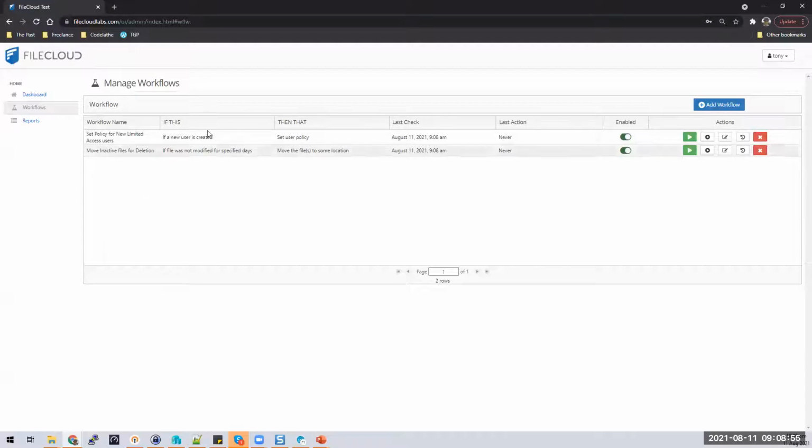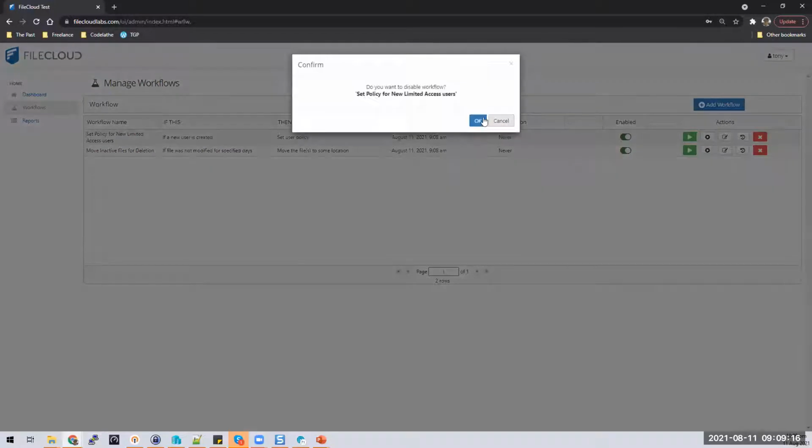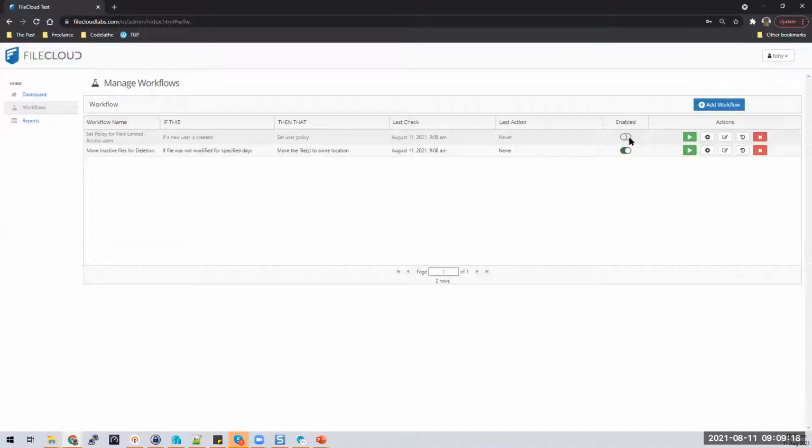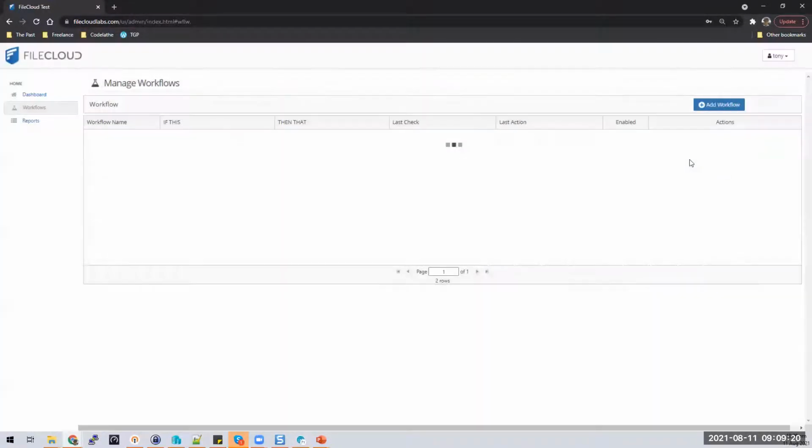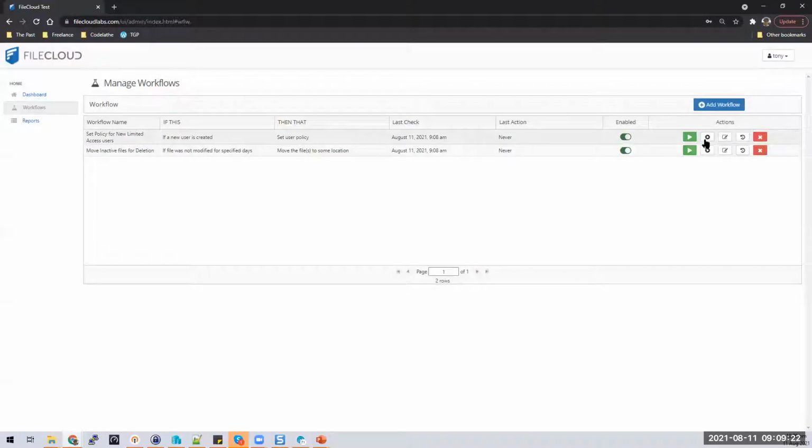You've got your workflow name, the condition, what action needs to be implemented for this condition or to be run for this condition. You could see the last time that the workflow had ran and the last action. So also, what you could do with a workflow from this view is that you could enable a workflow. You could also disable a workflow from here. You could run the workflow on demand using the green button.